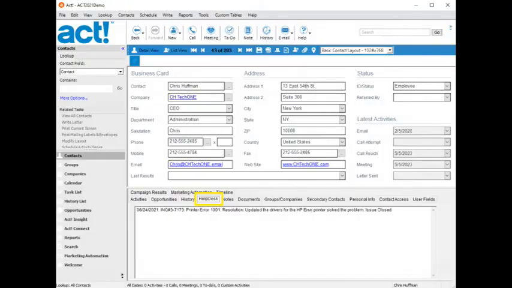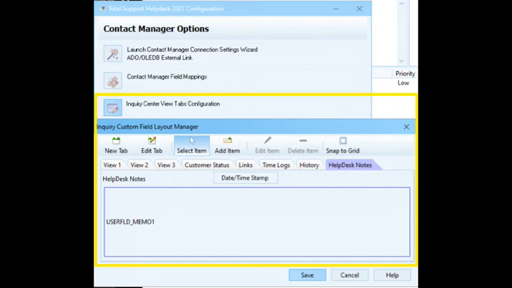Example, if using ACT, create a new tab called HelpDesk Notes or something similar. Then create a memo field to add to the HelpDesk Notes tab. Map the memo field to the center view of HelpDesk. There is more about creating tabs and mapping fields in our video for Configuration Center View Tab Designer.